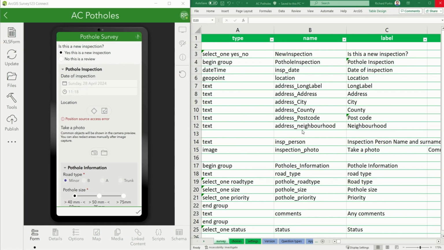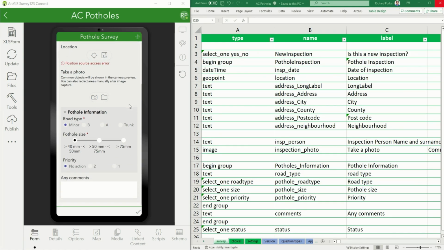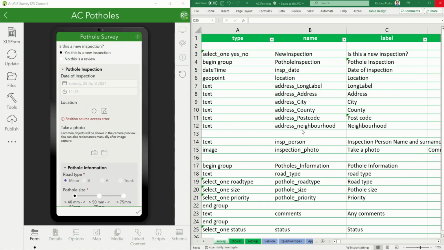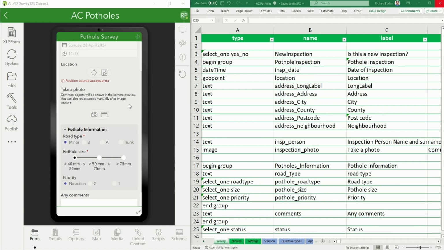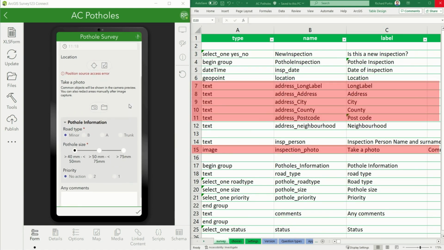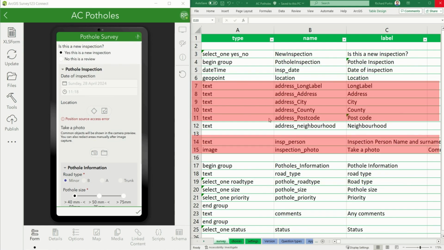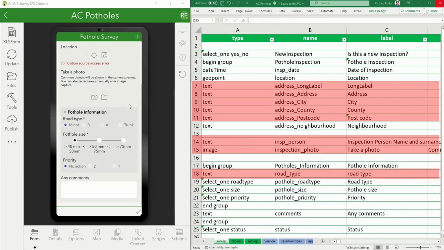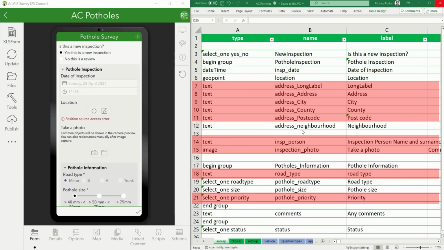Thanks, Scott. To enhance our pothole survey, I have brought the form into Survey123 Connect. Here, we see it previewed alongside the underlying Excel form. Today, I will only focus on the main changes that I made to the web designer survey that I want to bring to your attention. These include modifying the image question, adding additional address fields, modifying the inspector name question, modifying the road type question, and lastly, modifying the pothole priority question.